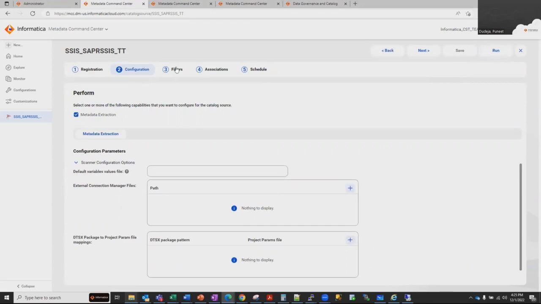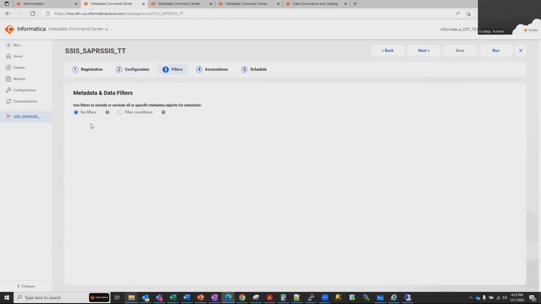One thing we can do here: since I have not selected any filters, since I had only one DTSX file. But let's say you have more than one DTSX file and you don't want to scan all of them, maybe only a few of them are needed. You can use the filters and select only the files that are required as part of the scan, and then save it and run it.